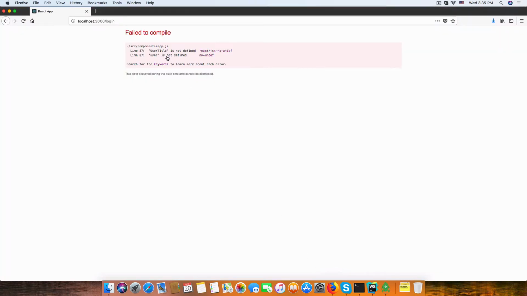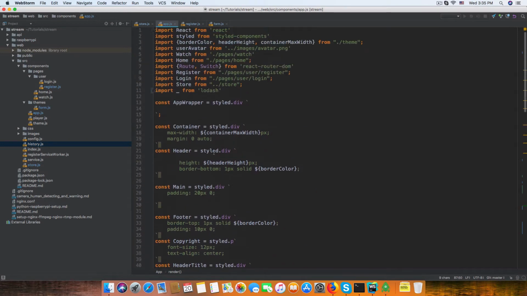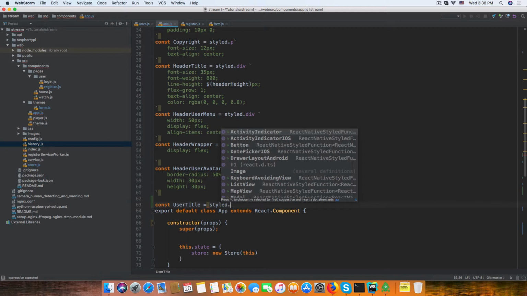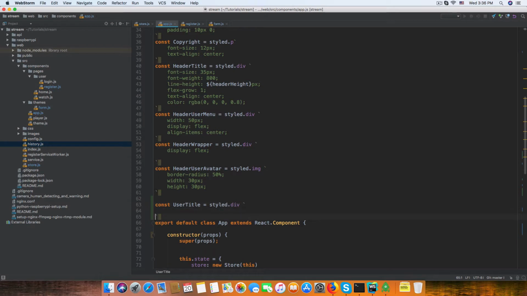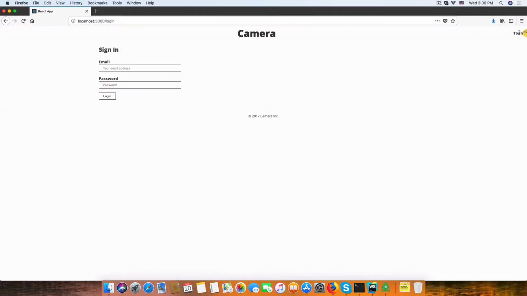Alright, user title, we have to define this. Let current user and user title. And for now, let's make inline styling, the theming class user title equal styles dot. It should be a div. Now let's set the font size to 13 pixel, font weight, for example, 600. And let's see. Now we see my name right here.